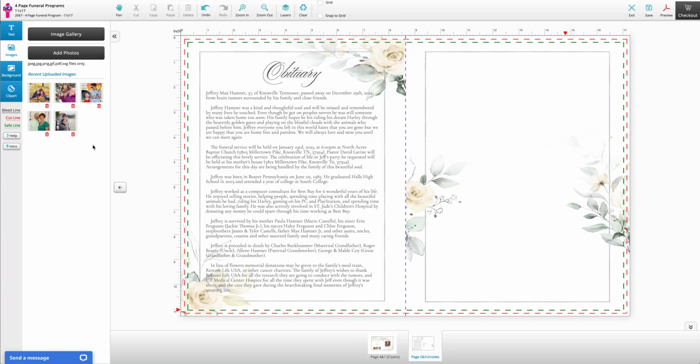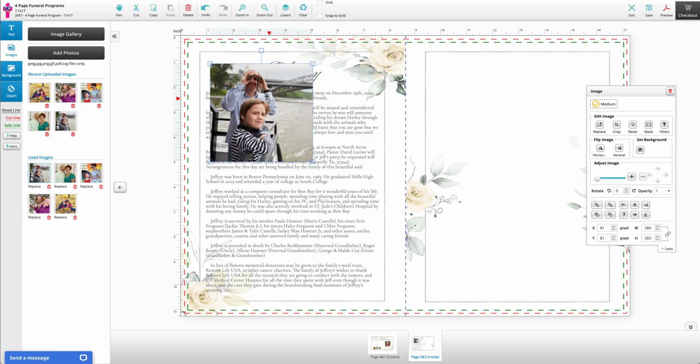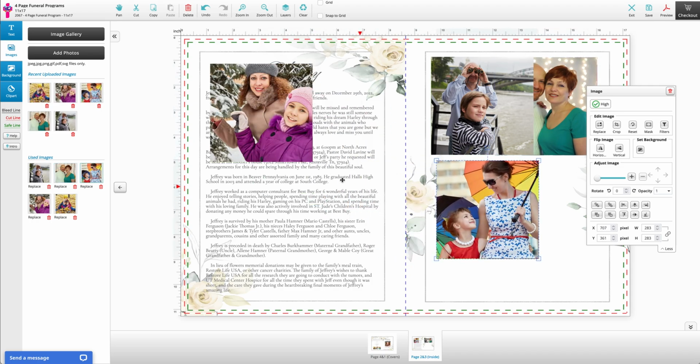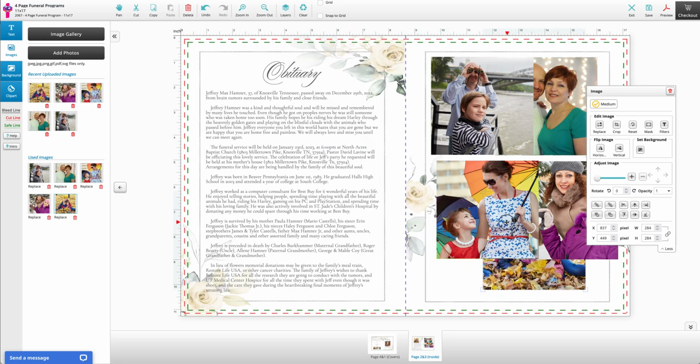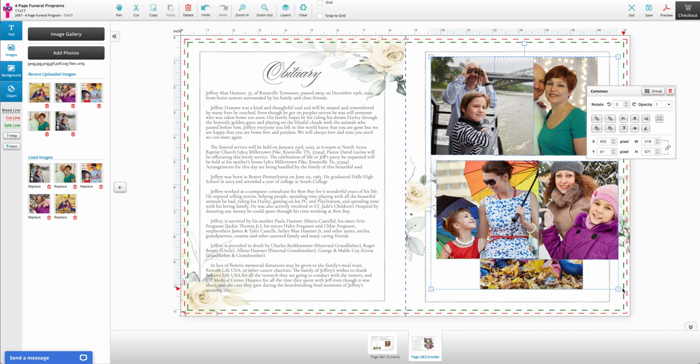Managing layers is easy once you know where to look. In this example, I am going to add several photos. You can highlight all the photos at one time and resize them together.